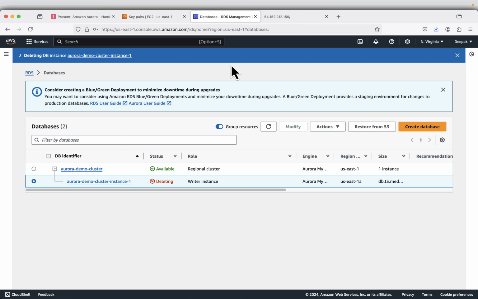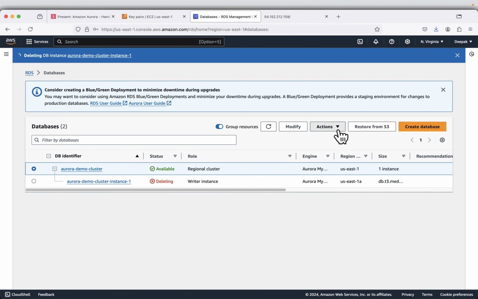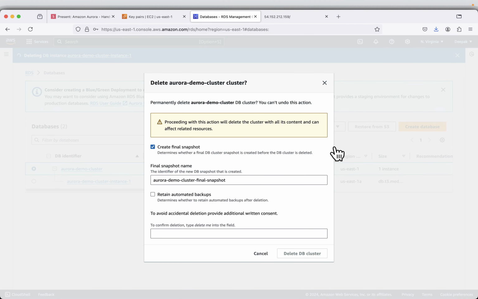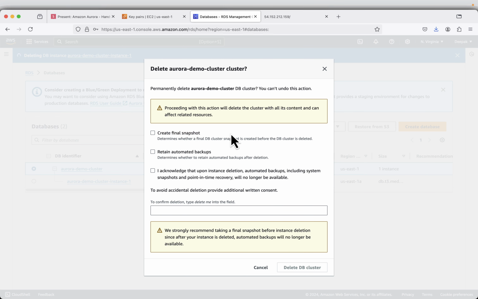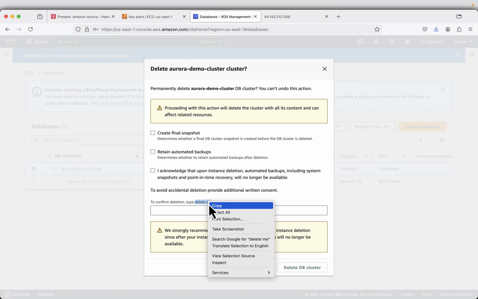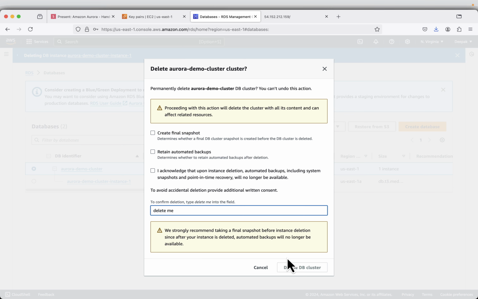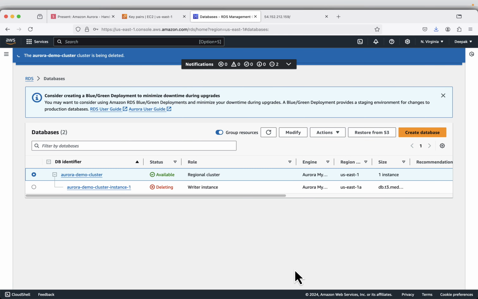So I go back here and just refresh. So it's still deleting. Let me try now whether it's enabled. So I can delete now. So just uncheck create final snapshot and copy paste delete me. So I acknowledge that upon instance deletion, automated backups including system snapshots and point in time recovery will no longer be available. So it is being deleted.